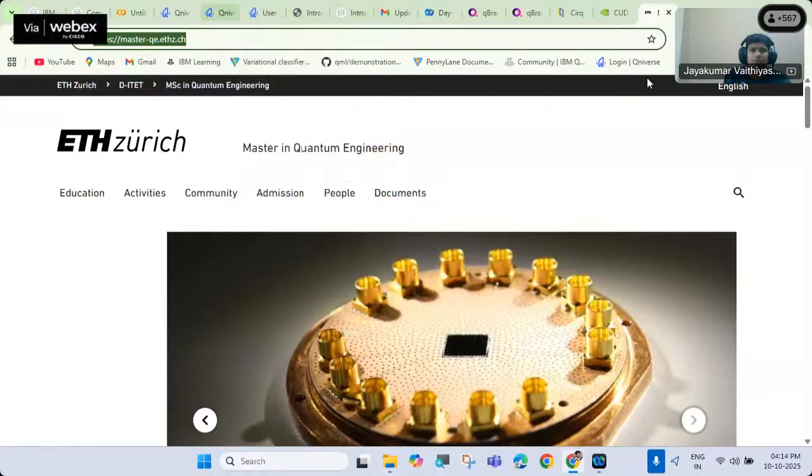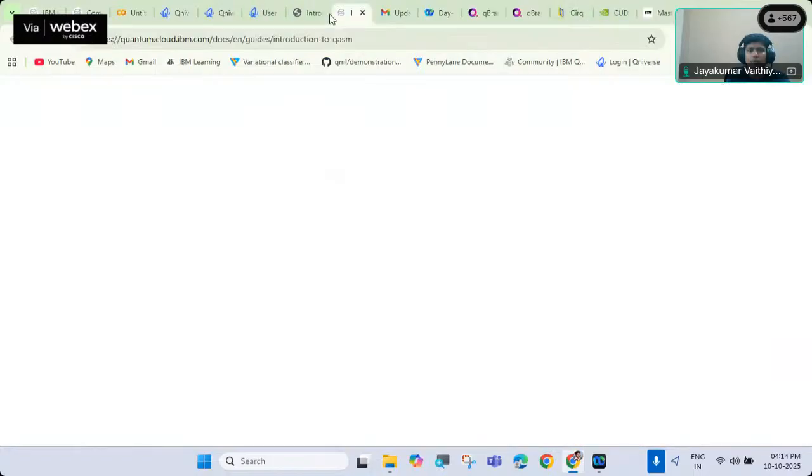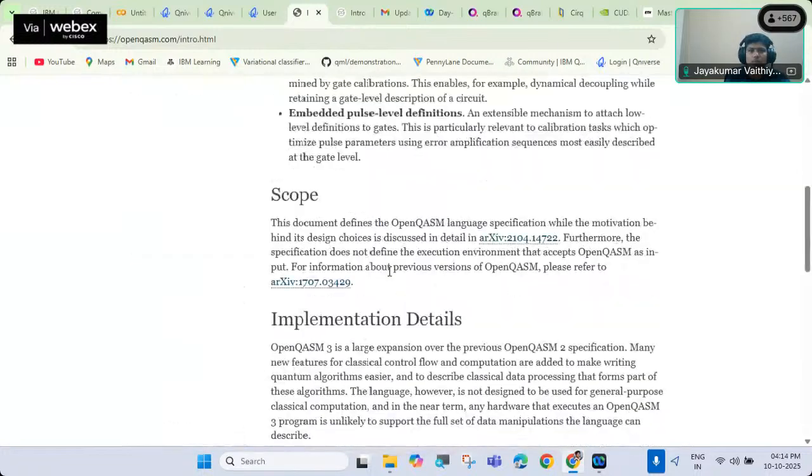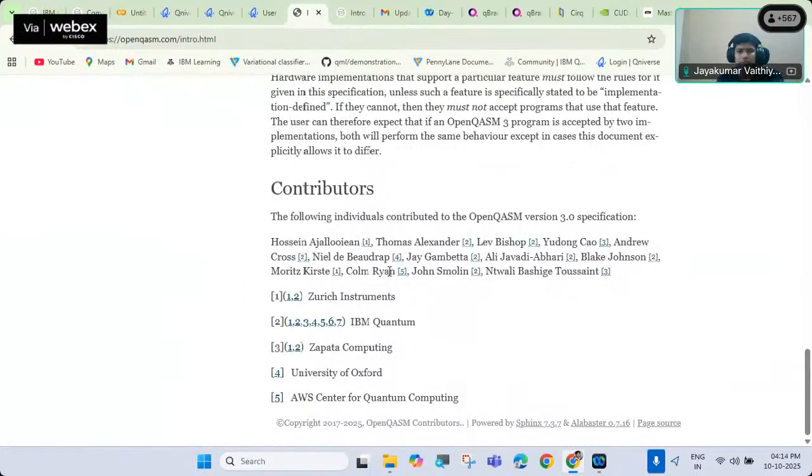Okay, so this is about ETH Zurich. Why I came over here? Because to introduce open quizzing. So this is a collaborative effort. Okay. So ETH Zurich is involved, IBM Quantum is involved, and Zapata Computing is involved, and University of Oxford and AWS. So multiple parties and vendors are involved in this tool.